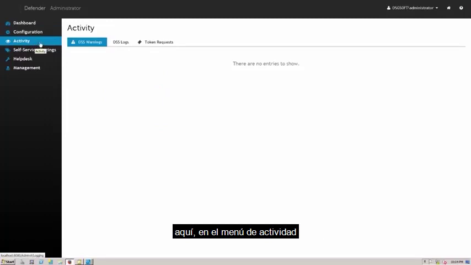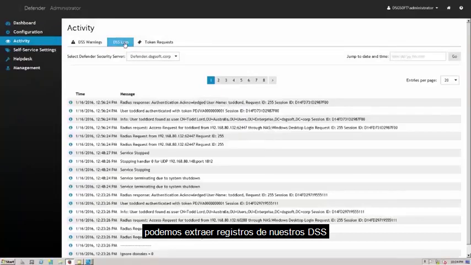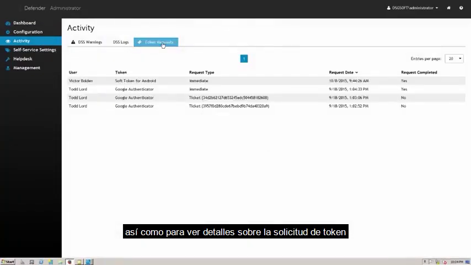Here, under the Activity menu, we can see details about any DSS warnings in our environment. We can pull up logs from our DSSs, as well as see details about token requests.